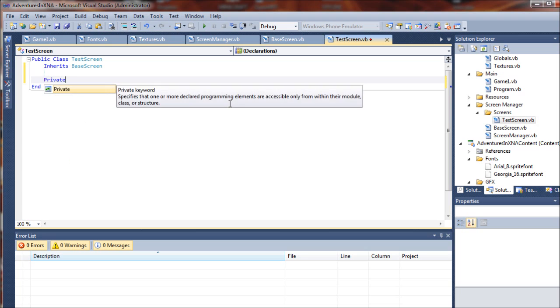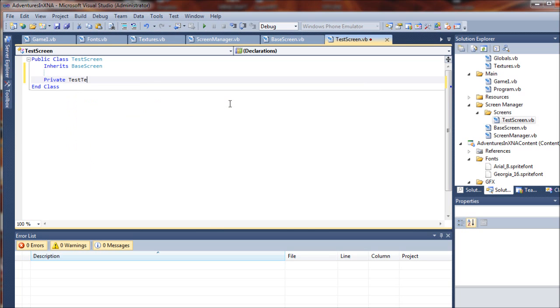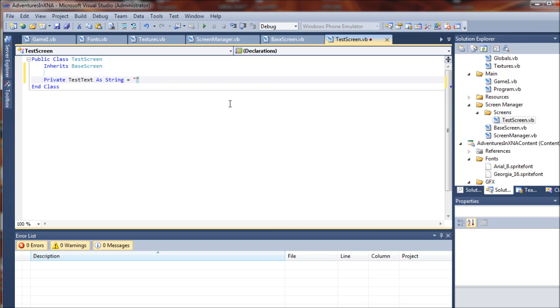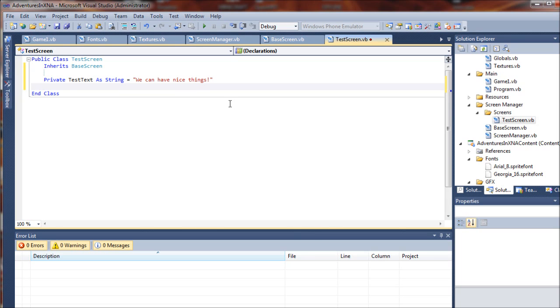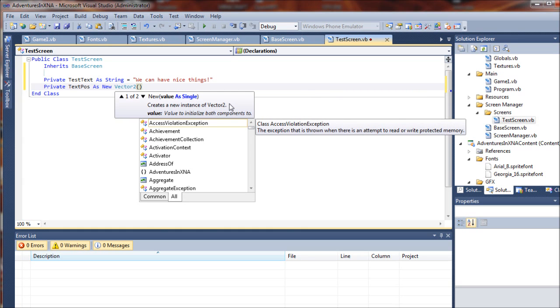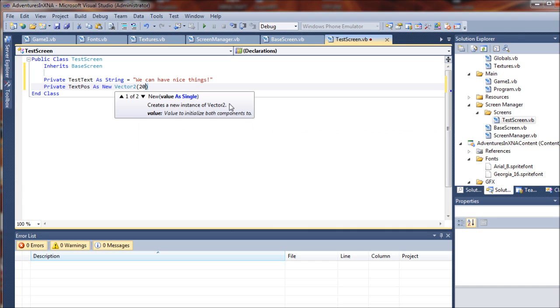So we're going to say private test text as a string. We're just going to say something silly like, we can have nice things. Yay! Alright. So we have to tell it where to draw, so say private text position as a new vector 2. And we'll store the coordinates of our string that we intend to draw in here. So let's put it 20 pixels to the right and 195 pixels down.